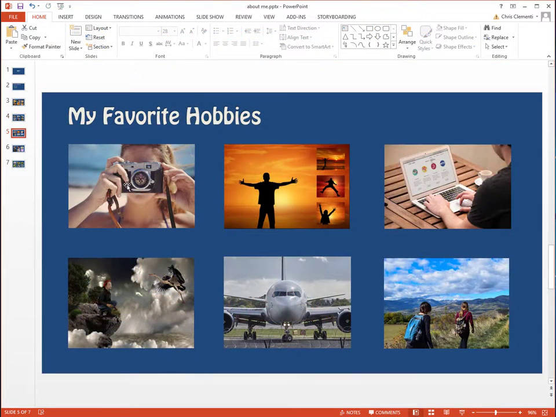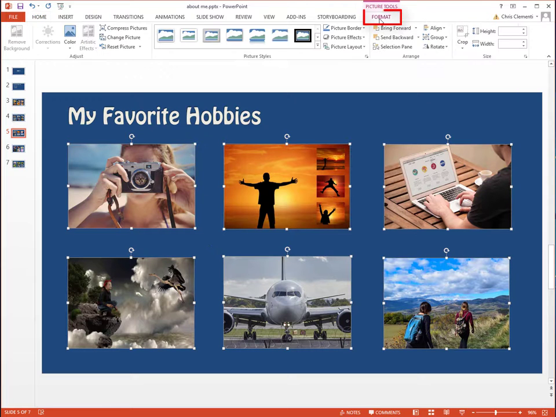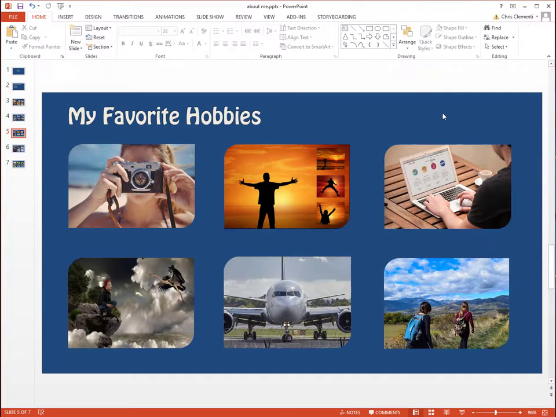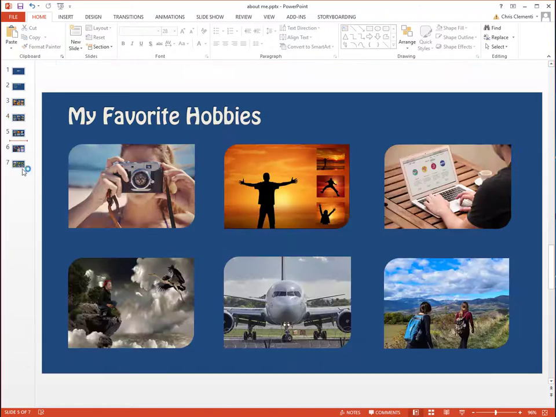Something else that you might do is you can hold the Shift key and select all your images, go up to the Format, go to the Crop option, and choose Crop to Shape, and you can choose a shape to apply. Notice it did it all at once. So that's also another option. Again, I want to encourage you, whatever you do choose, that you consistently apply it to all your slides.